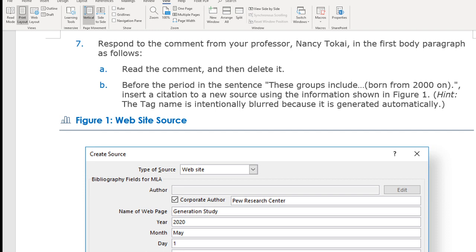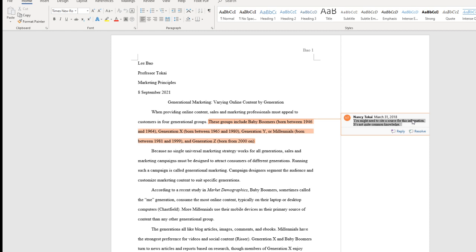So we read what the teacher says. Let's go to the comment right here. The teacher says, you might need to write a source for the information. It is quite common knowledge. Okay, fine. So I am going to delete it. Once I delete it, now I understand I need to add a citation. I know what the teacher wants us to do, right? Add a citation.